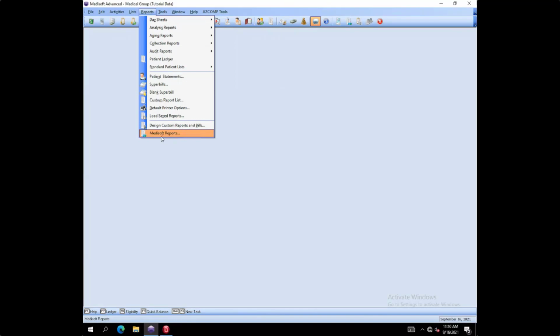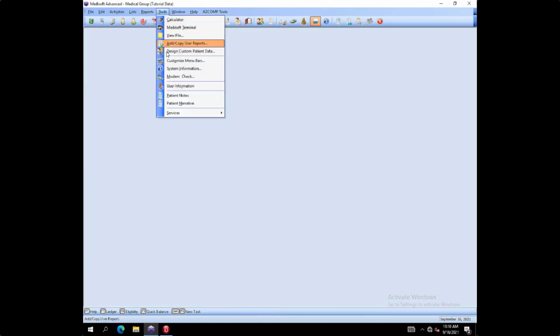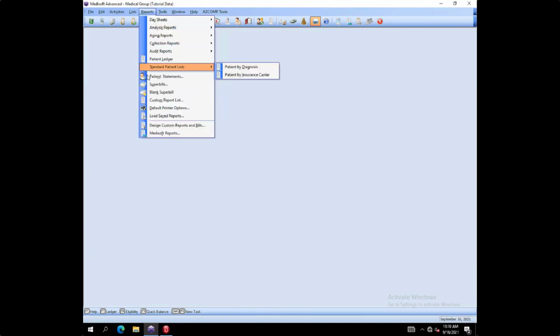And for those of you who have never been in this reports module before, this is a great tool where you're going to be able to access all of the additional reports in Medisoft besides the ones that are on this list at the top. There's a total of, last time I counted, 315 reports in Medisoft. So there's bound to be some in here that you definitely will want to use.